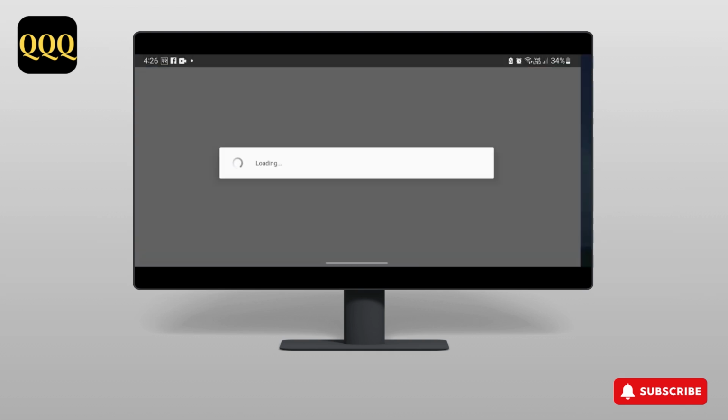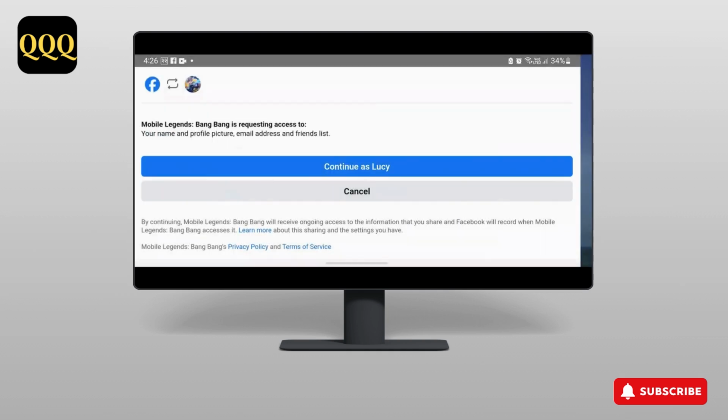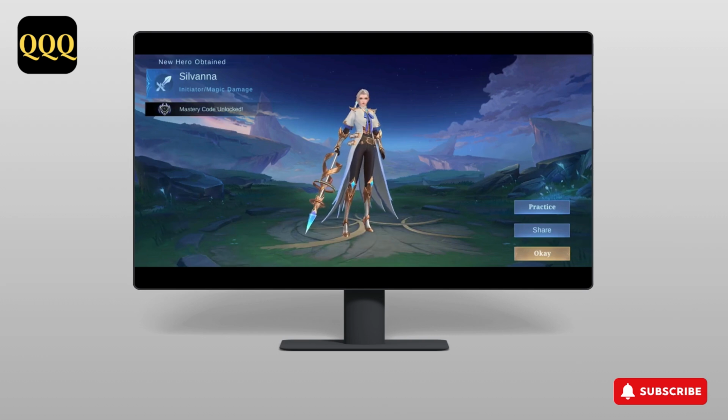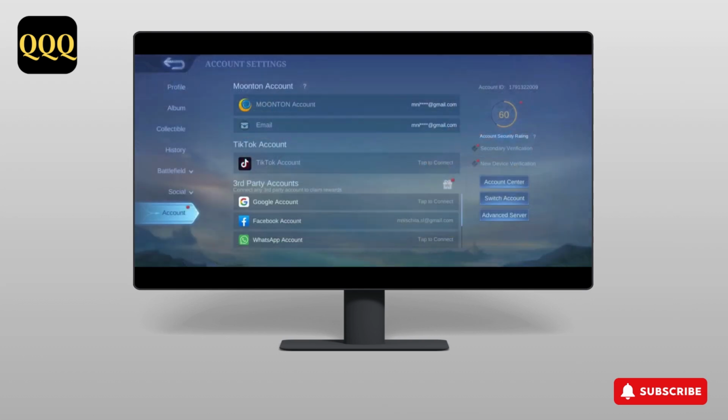So now you will be taken to this page where you need to confirm your account. Just click on continue and it will connect your Facebook account to your Mobile Legends. After that, just click on OK and you're done.